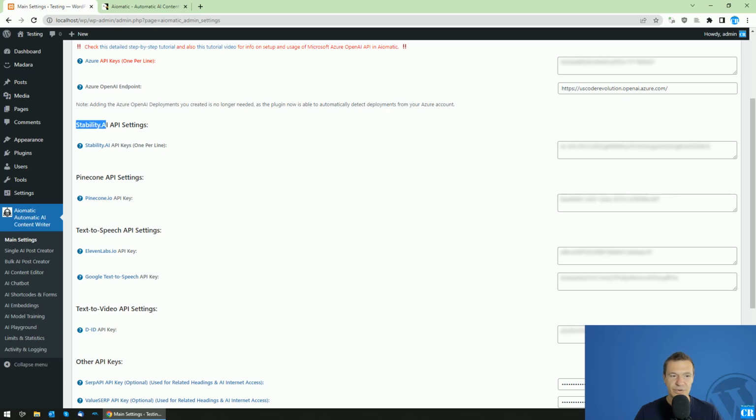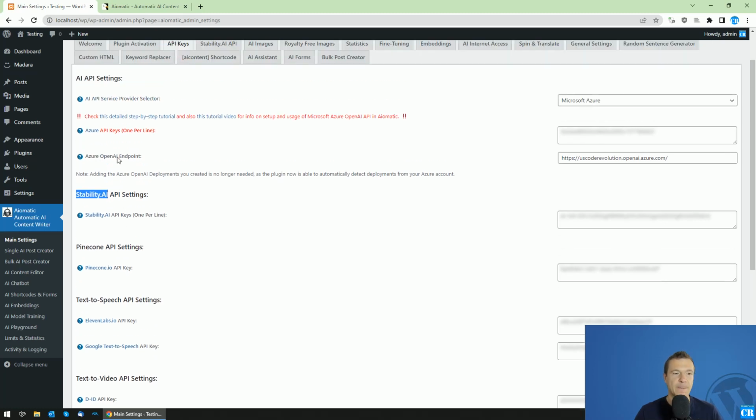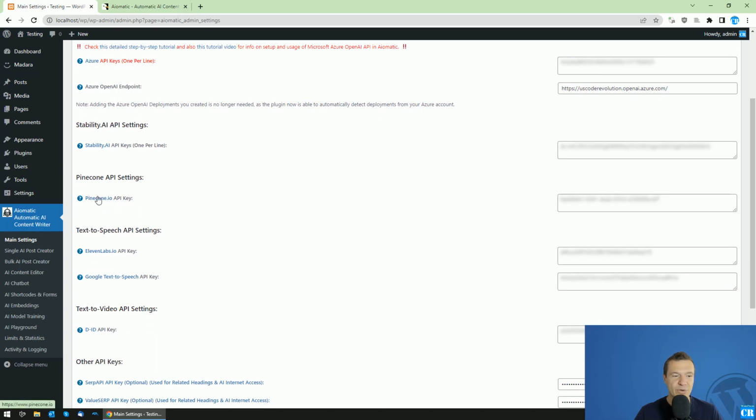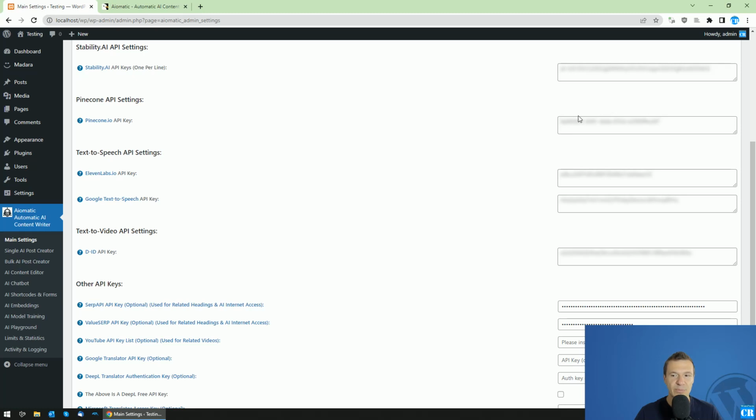Also, you can enter your stability.ai API key, which will provide additional stable diffusion images, because if you are using the default AI generated images, the plugin will generate DALL-E 2 images from OpenAI, but you can also switch to stability.ai to create stable diffusion images. Also, Pinecone API is used for embeddings. If you want to use embeddings, you have to add an API key here also.